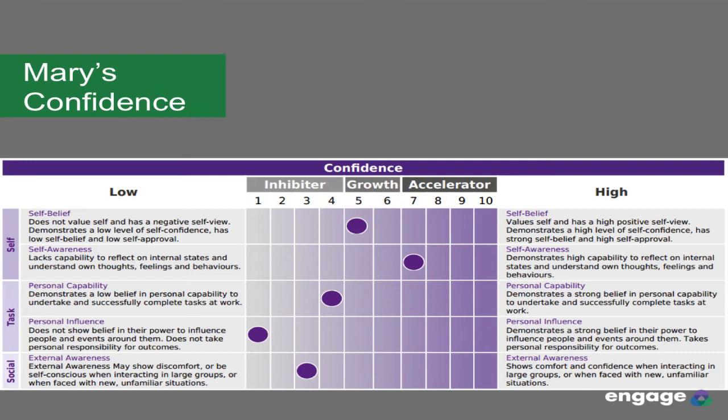So Jodie, looking at this, what is it you would see? What is it you would focus in on if you were working with Mary? Your eye is drawn towards some of the high and low scores when you work with a profile. So what we can see here with Mary, particularly around personal influence, she's rated herself a 1. So that's as low as you could rate yourself.